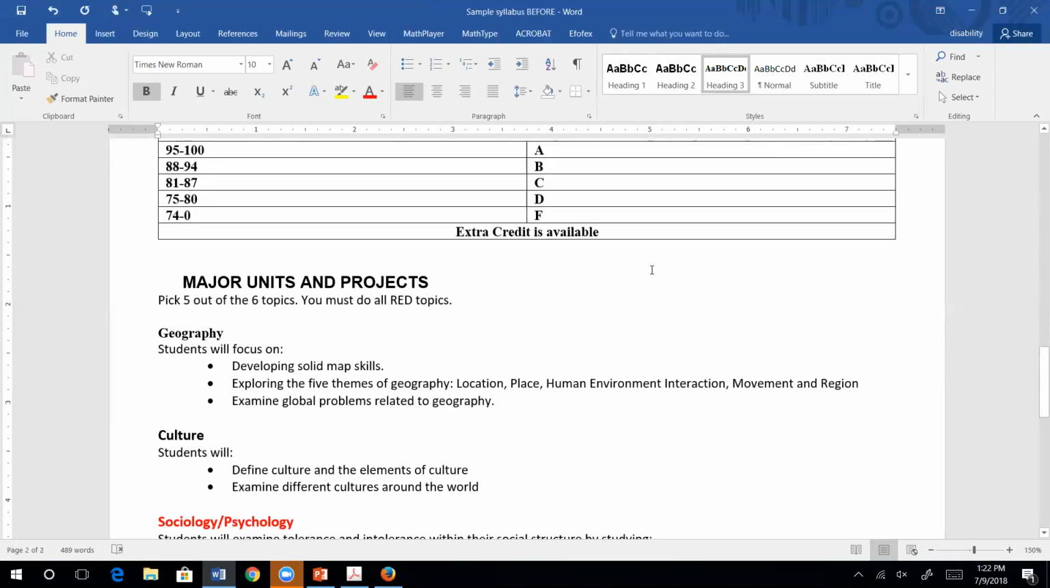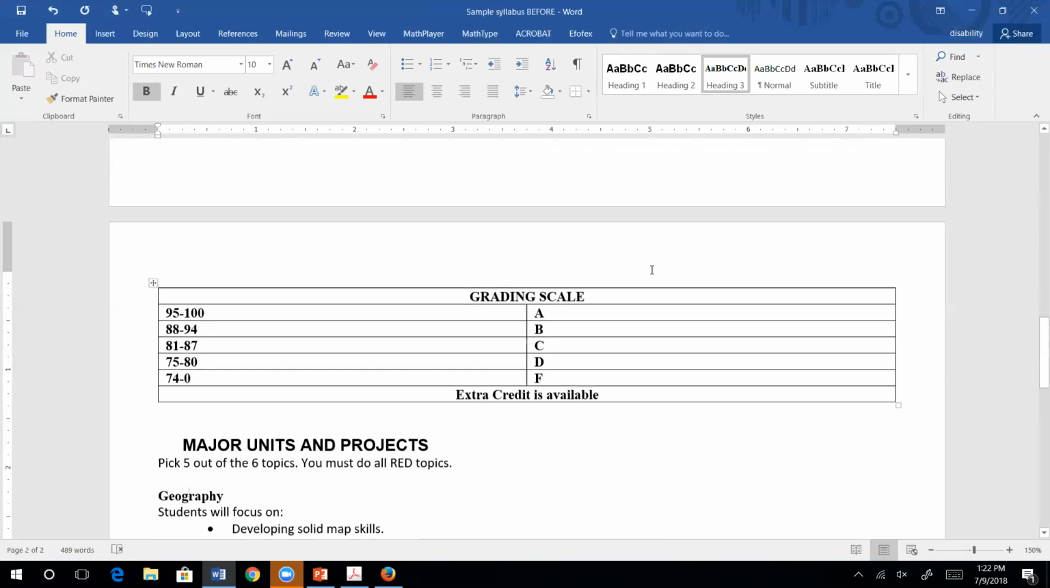Just by doing that small thing, assume that this was a 20-page document and you were trying to read something and you didn't need to read the whole thing, you were just looking for a certain section. As a sighted user, you could go through and just say, oh, there's the major units and projects, that's what I need, I'll start there.